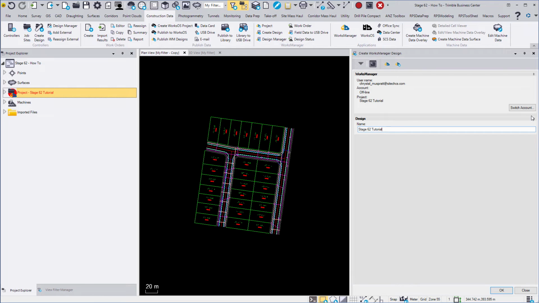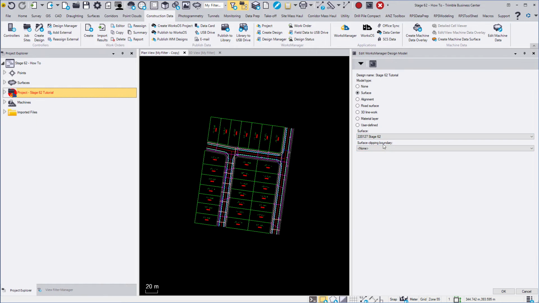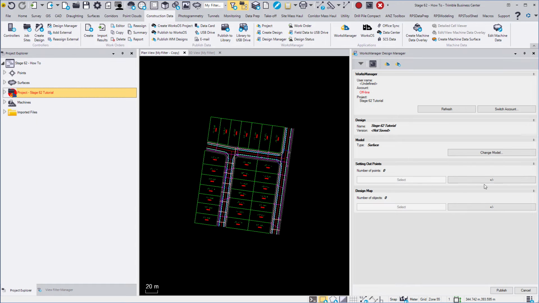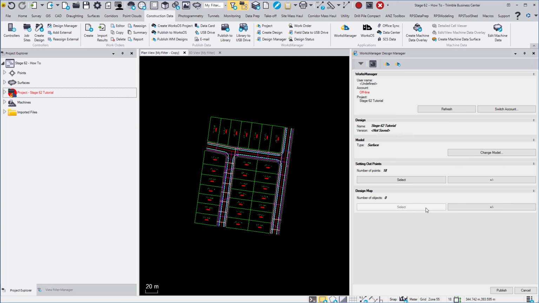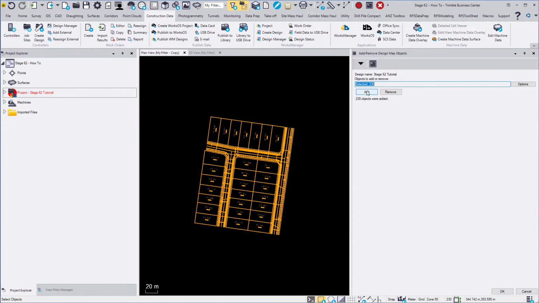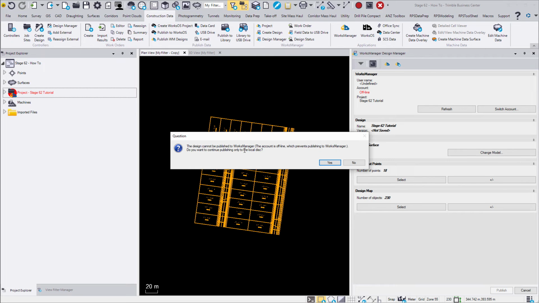When creating your design, follow the same process as your job site design by selecting your model, relevant design map, and set out points. This pop-up appears as we are working offline. Click Yes to continue.